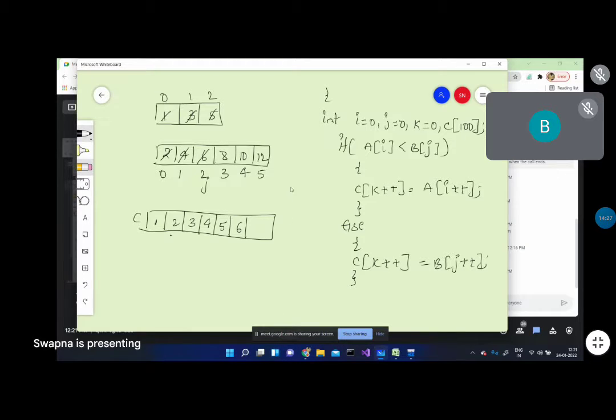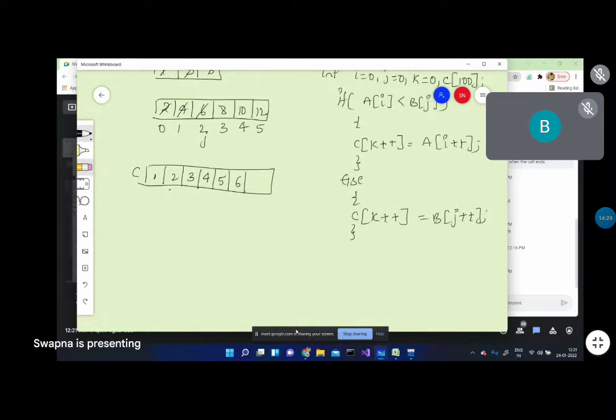So I want to copy the remaining elements. Don't specify the position. In a for loop, the first part is the initialization, the second is the condition checking, and the third is the incrementer. So don't specify the condition. Whenever this loop repeats, J is already incremented. Now J plus plus post means J will come to 3. So what am I going to copy? B of J plus plus is copied into which array? C of K plus plus.